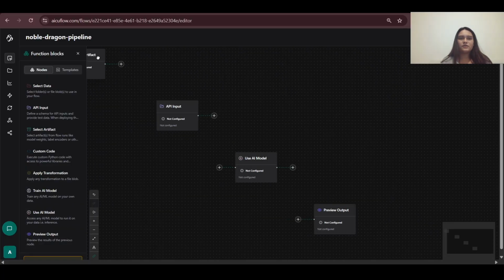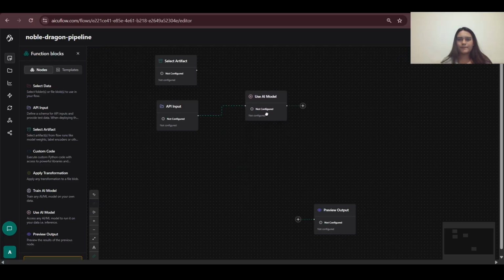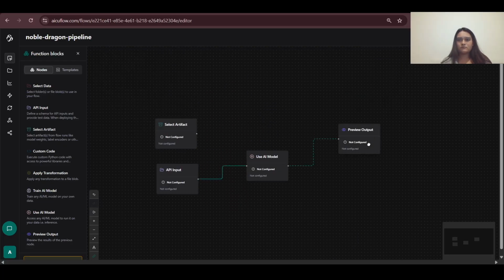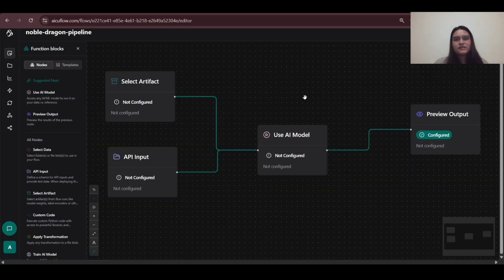Now we are going to rearrange them on the canvas like this, and connect them like this. This pipeline right here tells aicuflow to take this model, accept the data, and run calculations.